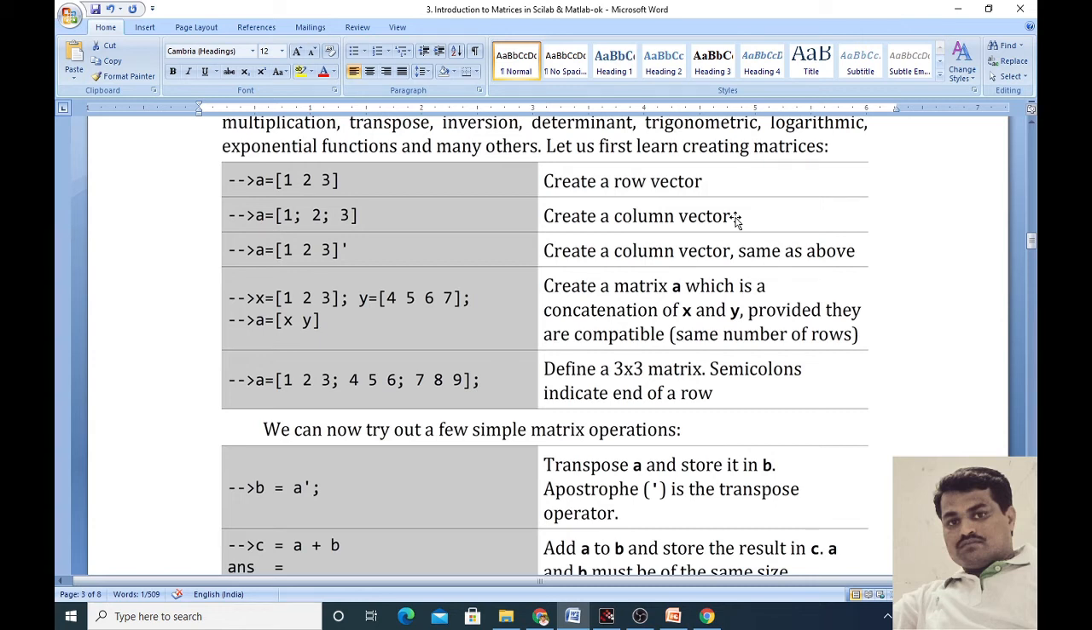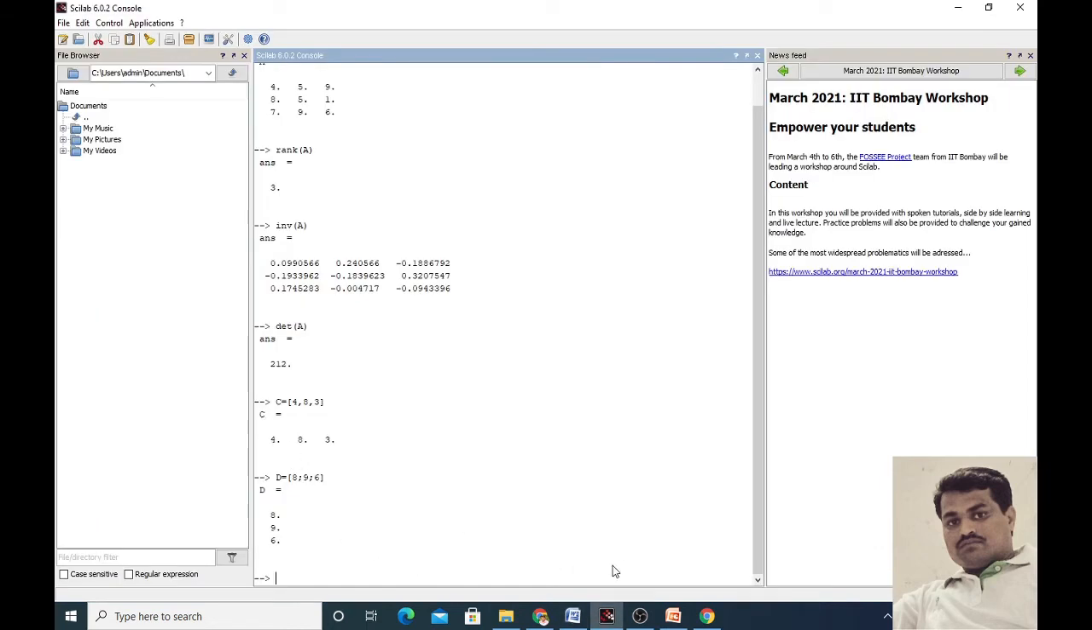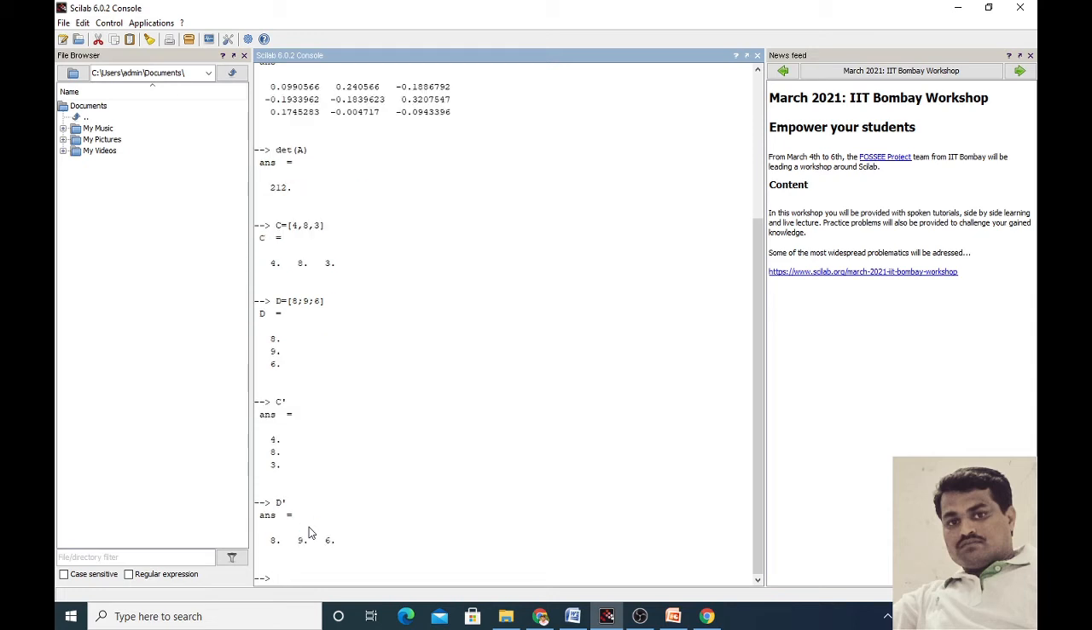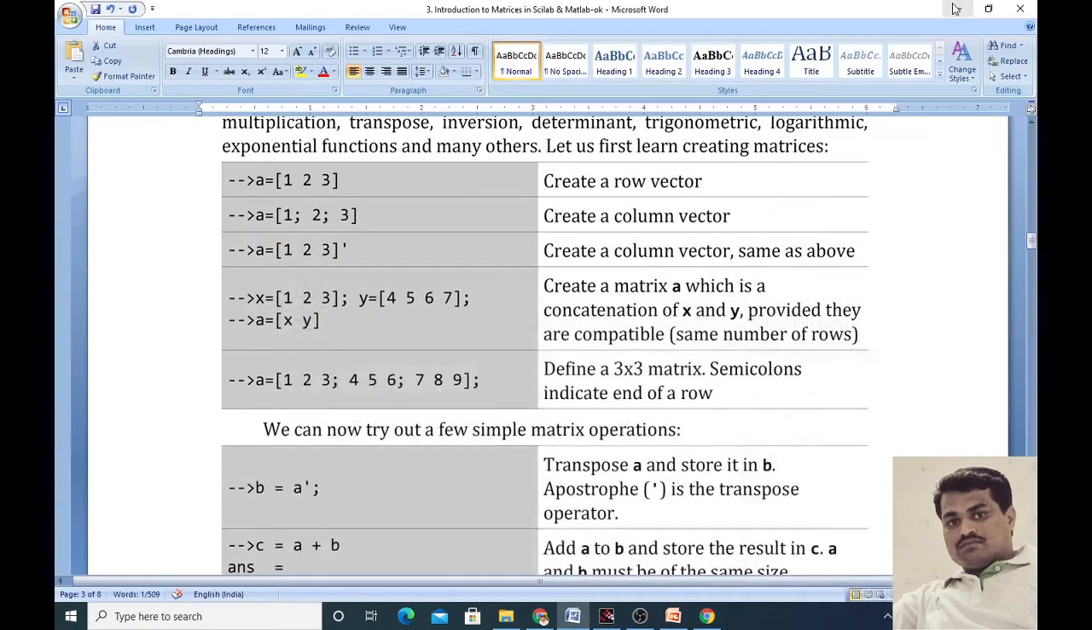Suppose we want the transpose. Taking the same example, here we have C. We take its transpose, C dash. Because C is a row vector, if we take its transpose, we get the column vector. And if we take the transpose of D, where D is a column vector, then we get D dash, which is the row vector. Dash, or quote, indicates the transpose of a matrix.